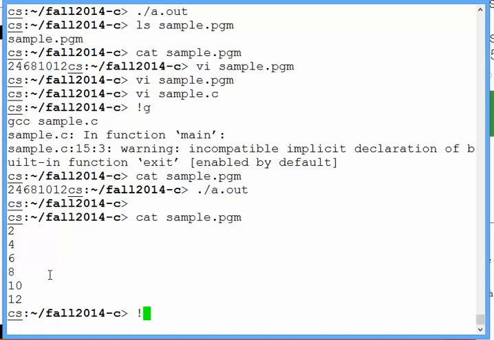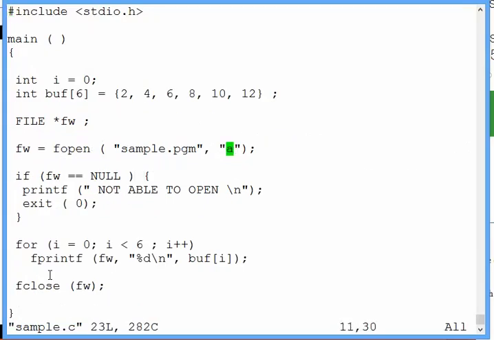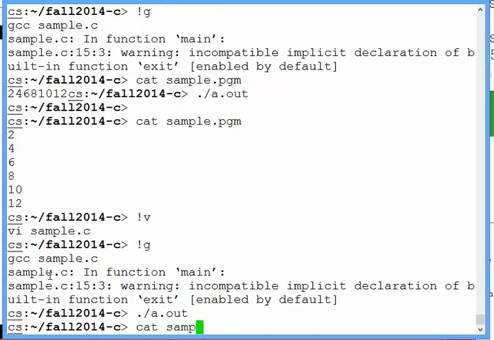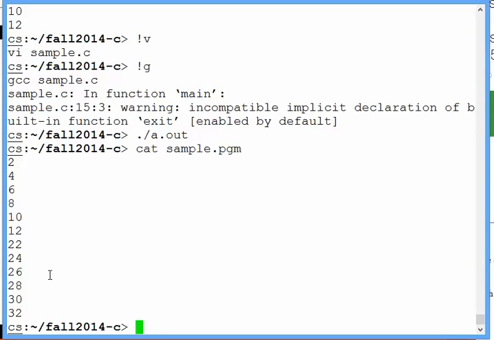Let's say we want to open it for append. That means do not overwrite, append at the end of the file. But this time we'll change the numbers to 22, 24, 26, 28, 30, 32. Okay, so what do you think will happen? Compile it. If you run it and cat sample.pgm, you see we are appended. In the past, our file contained only up to 12. Now we appended the remaining numbers. Okay, so this is how you write into a file.